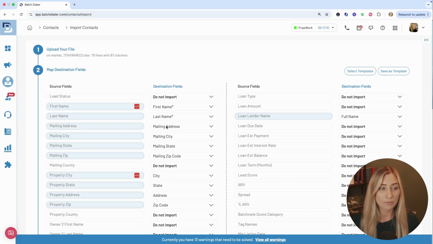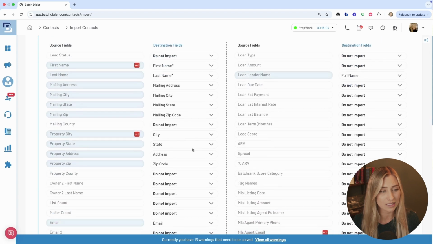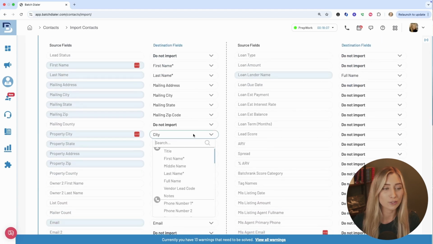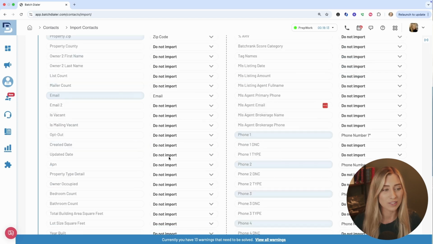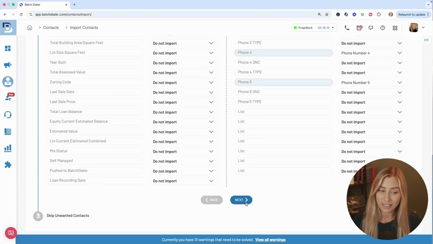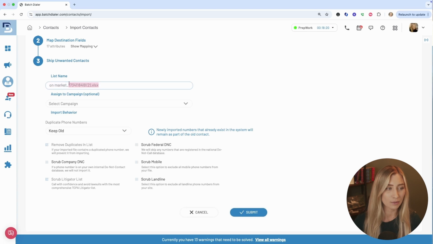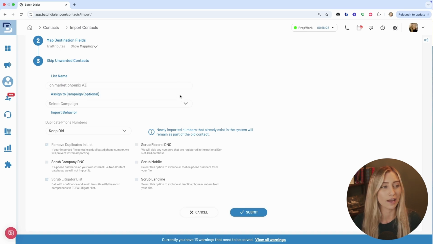The system does a pretty good job of auto-recognizing all of the columns in your spreadsheet. You can see it's matched my first name from my source field, which is my spreadsheet, with the destination, which is BatchDialer, and it's matched everything nice and organized. But if you notice that it's made a mistake, just open up the destination side and correct where the system needs to import that data. So after that's finished, after you've imported the different phone numbers here as well, click next and then name your list. I'm just going to name this on market Phoenix, Arizona. Add it to a campaign if you have one. If you don't, worry not. We're going to go into that for our next step.